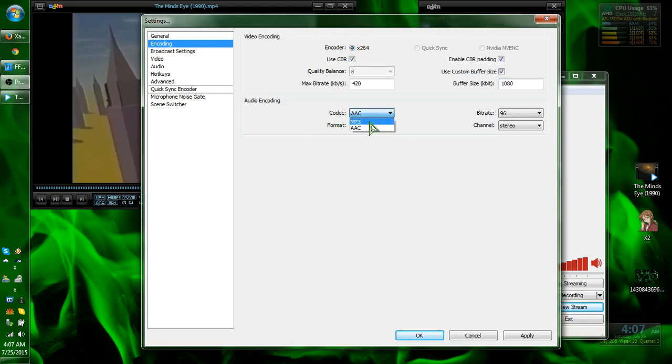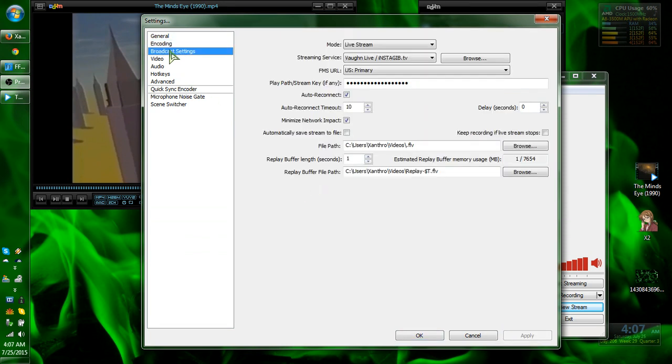Audio codec. There you have the two options of MP3 and AAC. Please do not use MP3. It'll sound just as terrible as my microphone. AAC at 96 KB is CD quality. You can go 112, 128 if you want, a little better quality, but it's really not necessary. Of course, stereo and format. This is all good. Just hit apply and move on down to broadcast settings.